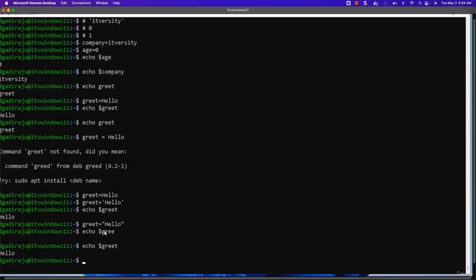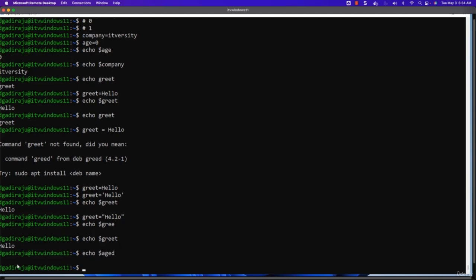That being said, as part of the process, I tried to echo greet without the T at the end. You can see here, there's no variable with that name and it didn't print anything. So if there's no variable with the name that is being passed after dollar, it will just print blank. For example, let's try one more thing here, echo dollar aged, where there is no variable by the name aged. You can see that it didn't print anything, which means it is blank. This is how you should be able to create variables and see the contents of the variables using the echo command.